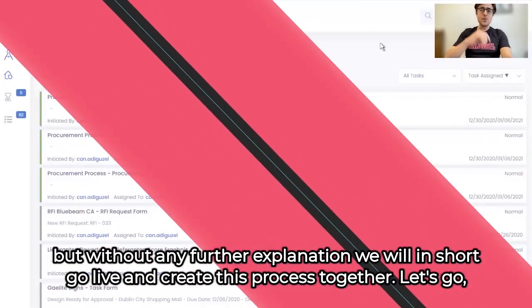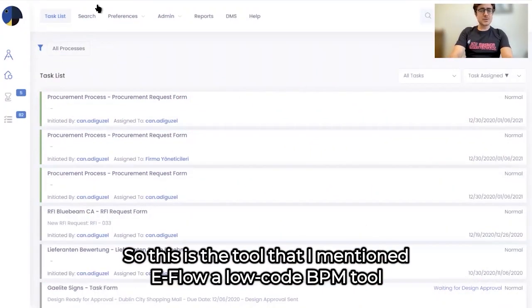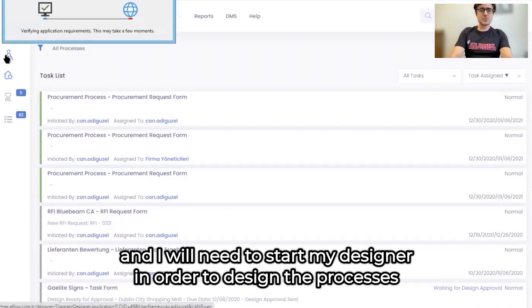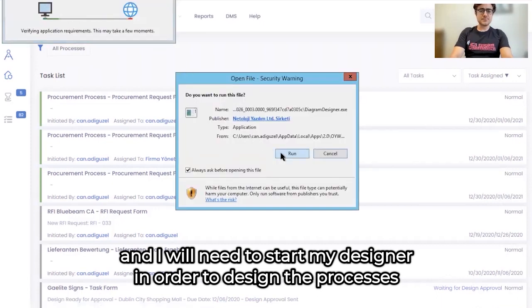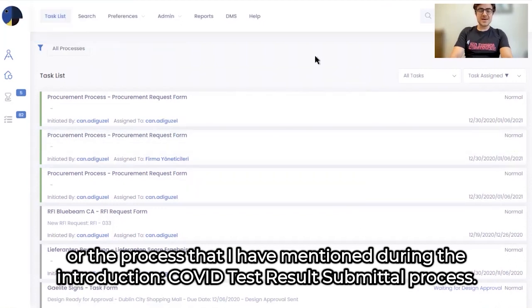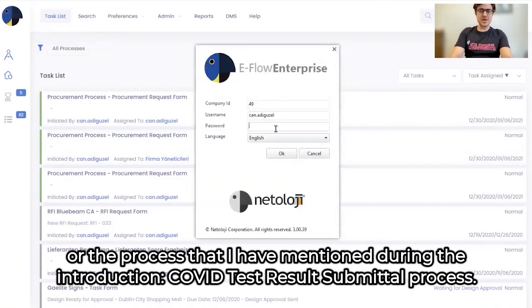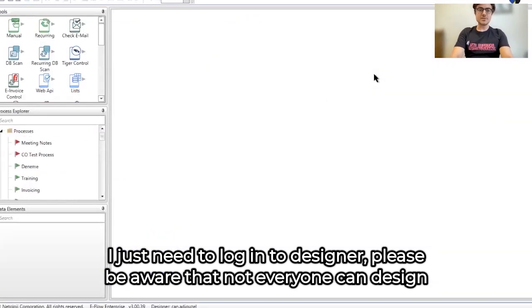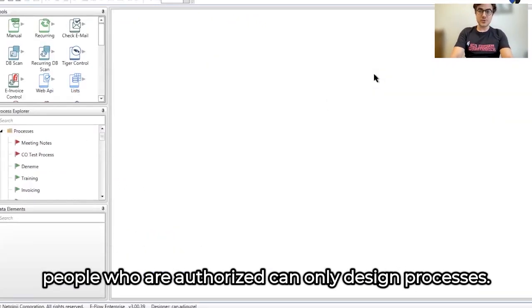Let's go. So welcome back everyone. So this is the tool that I mentioned, E-Flow, a low-code BPM tool. And I will need to start my designer in order to design the process that I have mentioned during the introduction, COVID Test Result Submittal process. I just need to log in to designer. Please be aware that not everyone can design. Only people who are authorized can design processes.